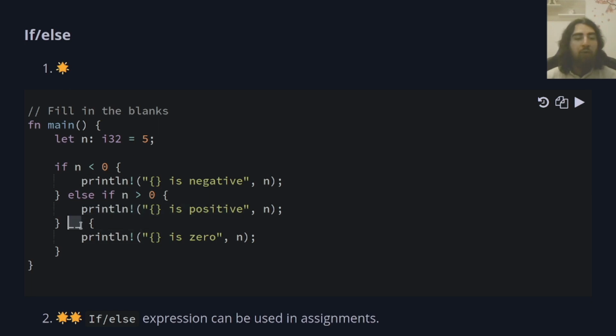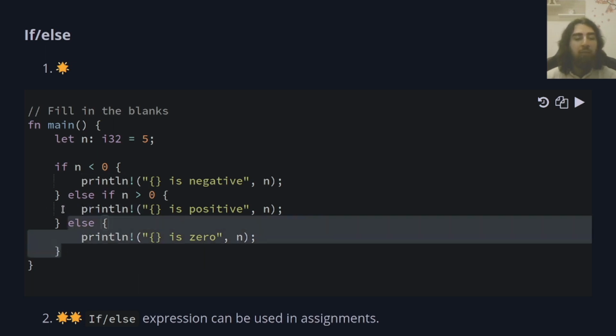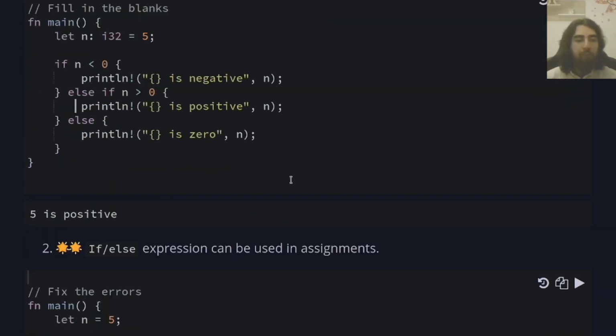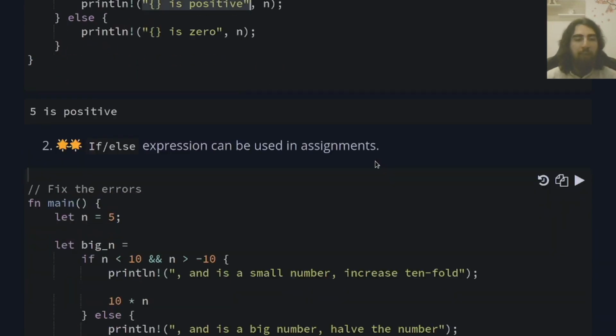Now, we can also match anything else using the else keyword. Meaning, if this evaluates to false and this evaluates to false, then this will get executed. Now in this case, this evaluates to true, so this will get executed, meaning this over here will be ignored. As you can see, this was the line that has been printed out.